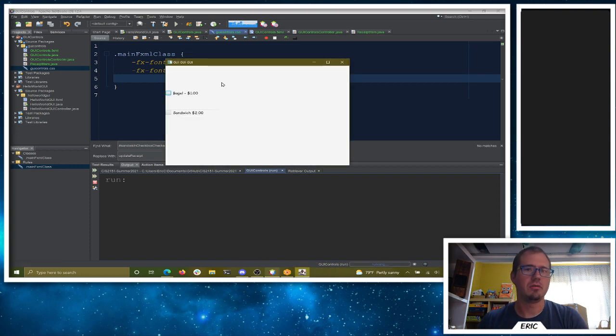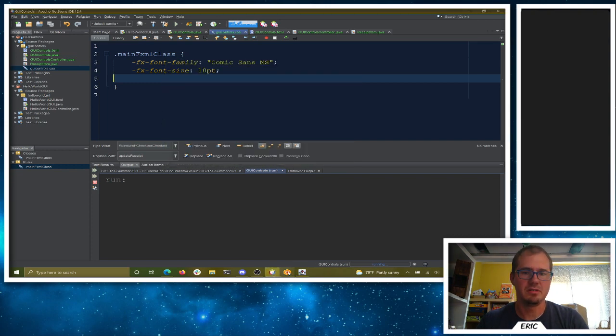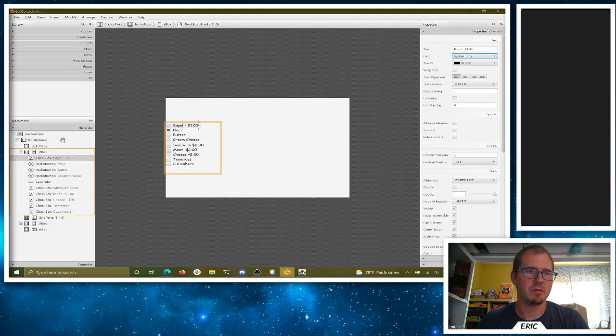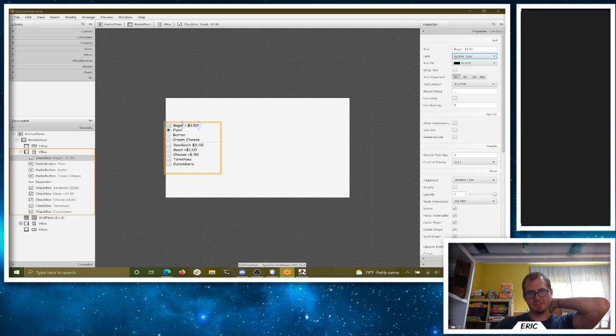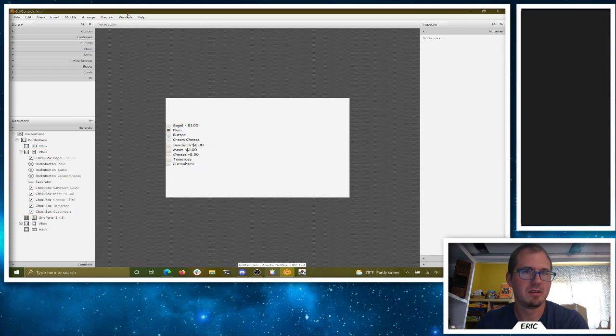There, okay. So, is it not label then? That's weird. Oh, these aren't labels, friends. Oh my goodness. Okay, yeah, I'm dumb. So these are not labels. These are checkboxes and radio buttons. That's why it wasn't applying the font. My goodness.